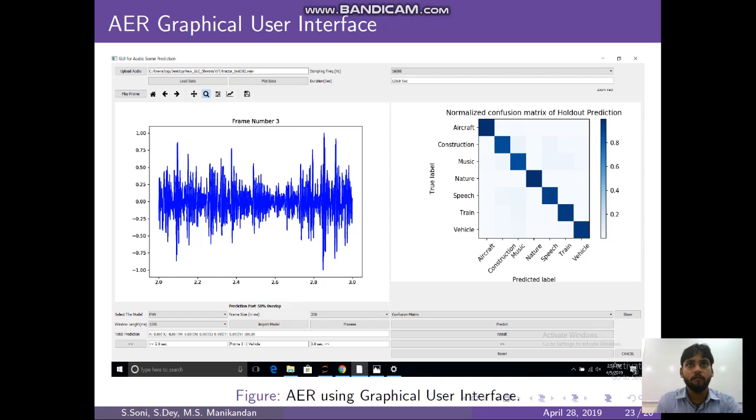This is the developed offline graphical user interface for audio event testing, where we can upload our audio file, choose the sampling frequency and the model scheme we want to test, and select the frame size. Then we can see the event detection result by pressing the import model, process, predict and result buttons respectively. We can also see the training curve, loss curve and confusion matrix plot by pressing the show button.